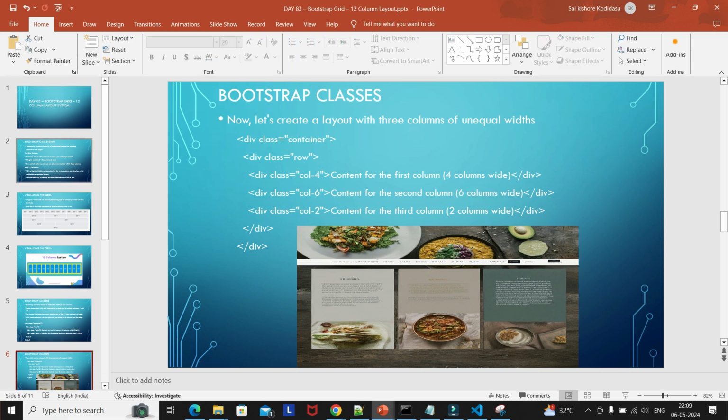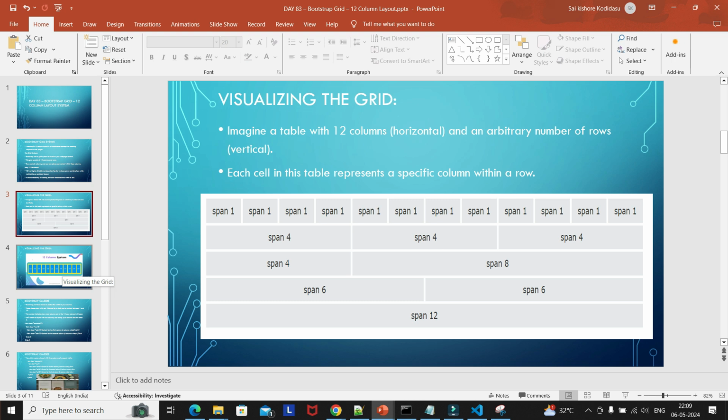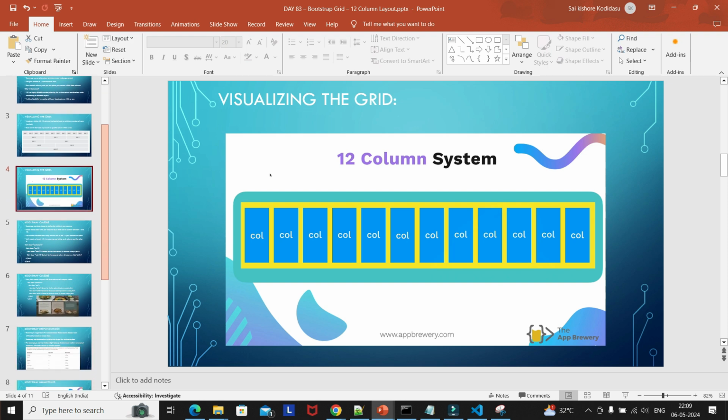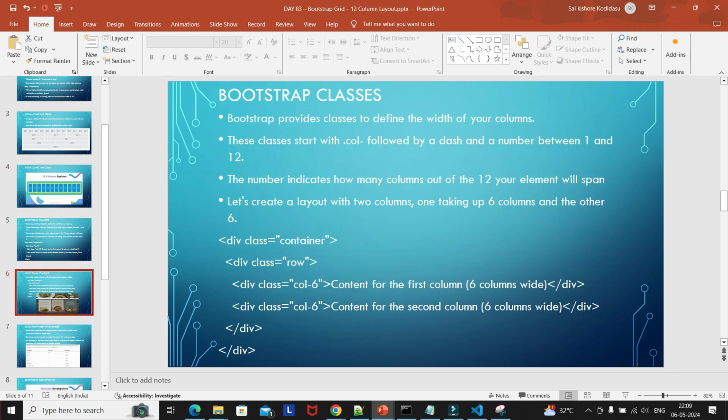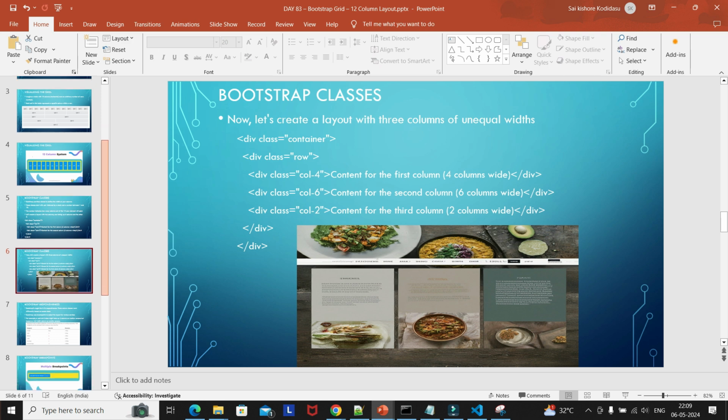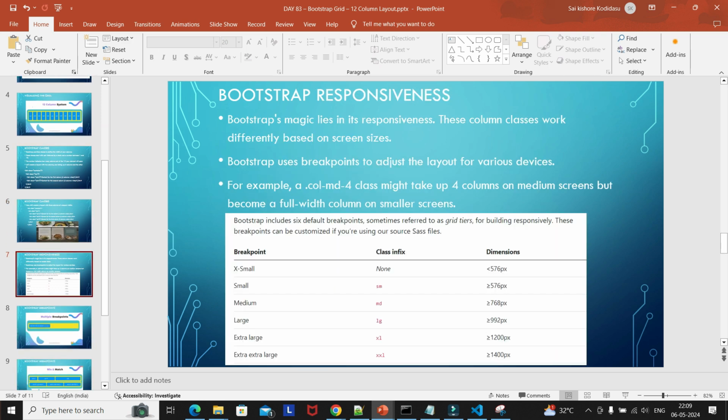So this is about how a Bootstrap web element is divided into the 12 column layout. It is very useful for responsive web design. Here is the magic of Bootstrap responsiveness: depending on the screen size, the columns we define will change.